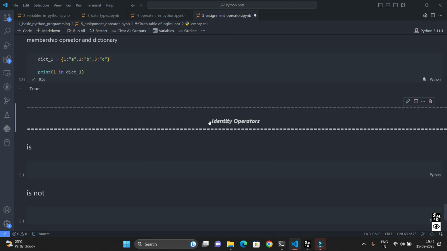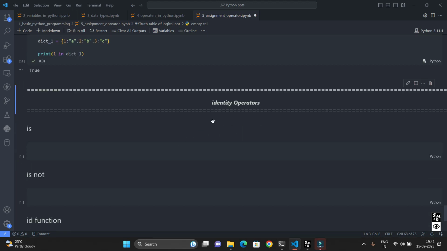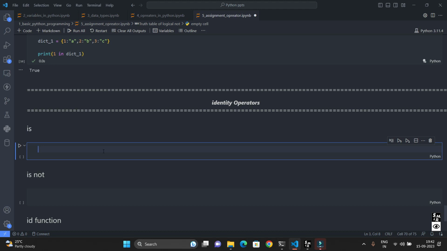Our next type of special operators is identity operators. There are two types of identity operators: the first one is the is operator and the second one is the is not operator. So let's take an example of the is operator.